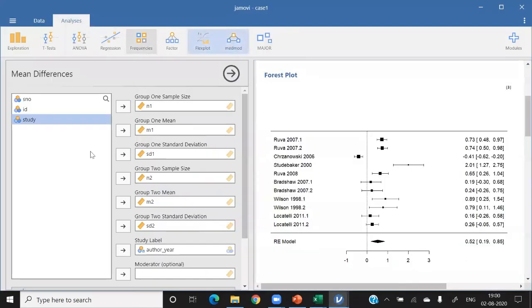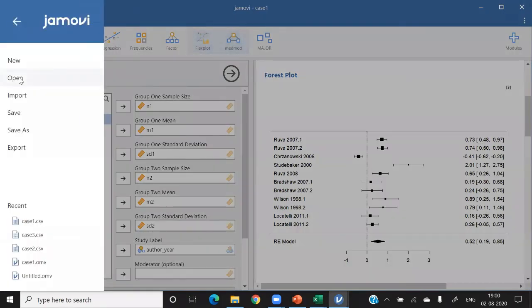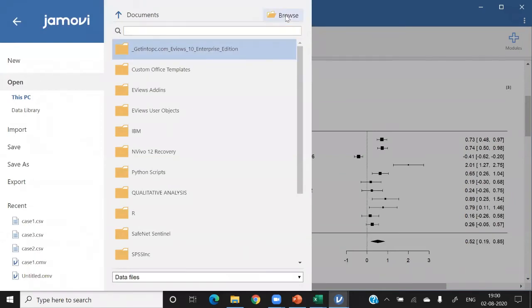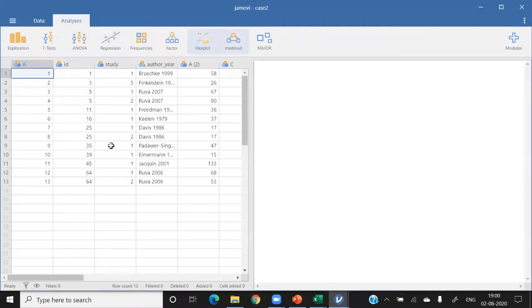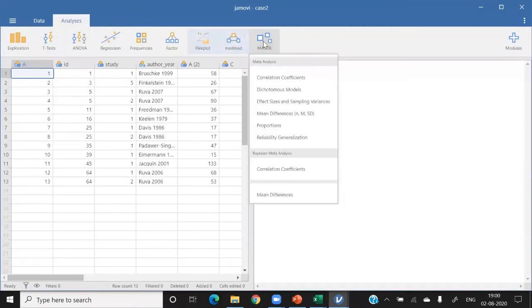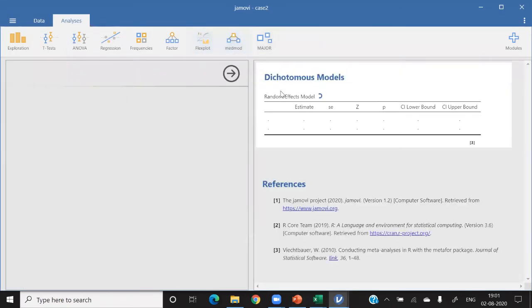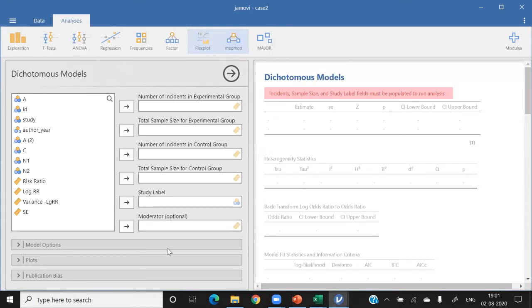So this is Jamovi, and we want to open the data set first. So click on the data set. Let me open the data set. This is case number 2. And in case number 2, let me click on the measure, and I want to click on the dichotomous variable, dichotomous because it comes in binary. Now let's see. The software is asking how many incidents in the experimental group. That is my A. But actually, you can see there is a mismatch. This is a scale variable, and this variable is not a scale variable. So we have a problem.